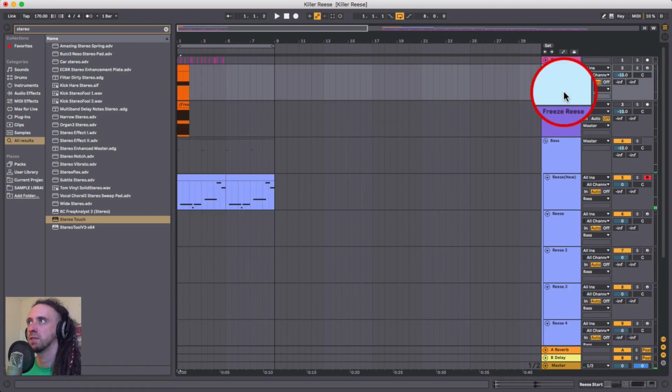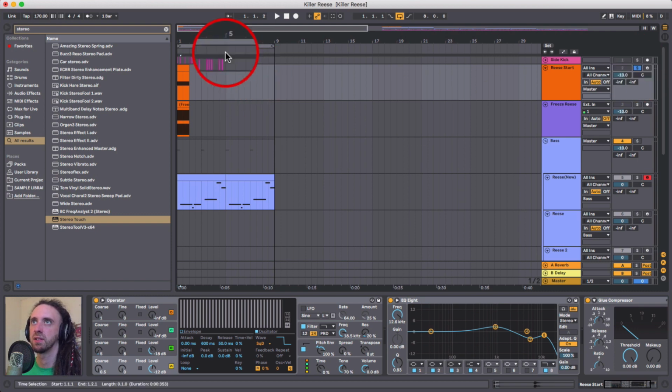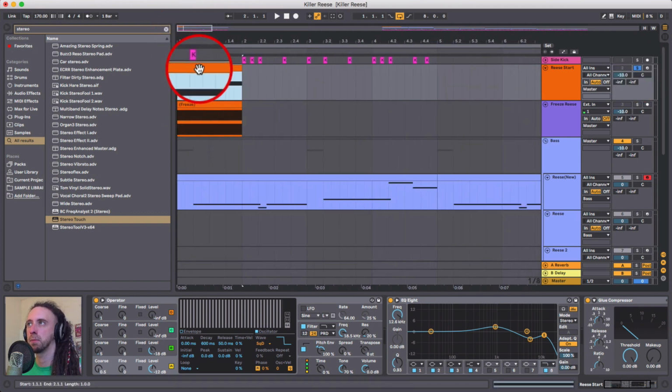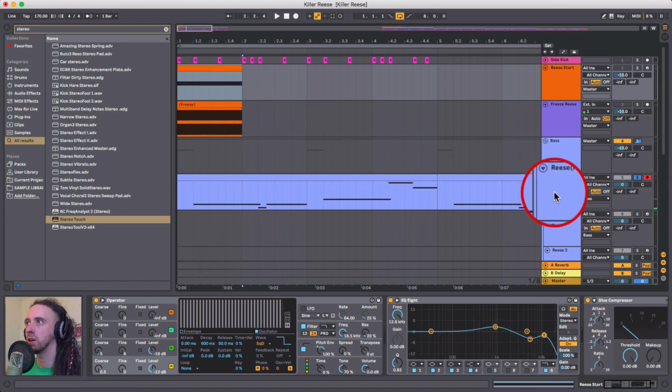Cool. So if we just quickly listen to what we started with in Operator, this is what we started with, the simple sound that we used to resample and start creating an extra Reese out of it. And then this is what that has now become.